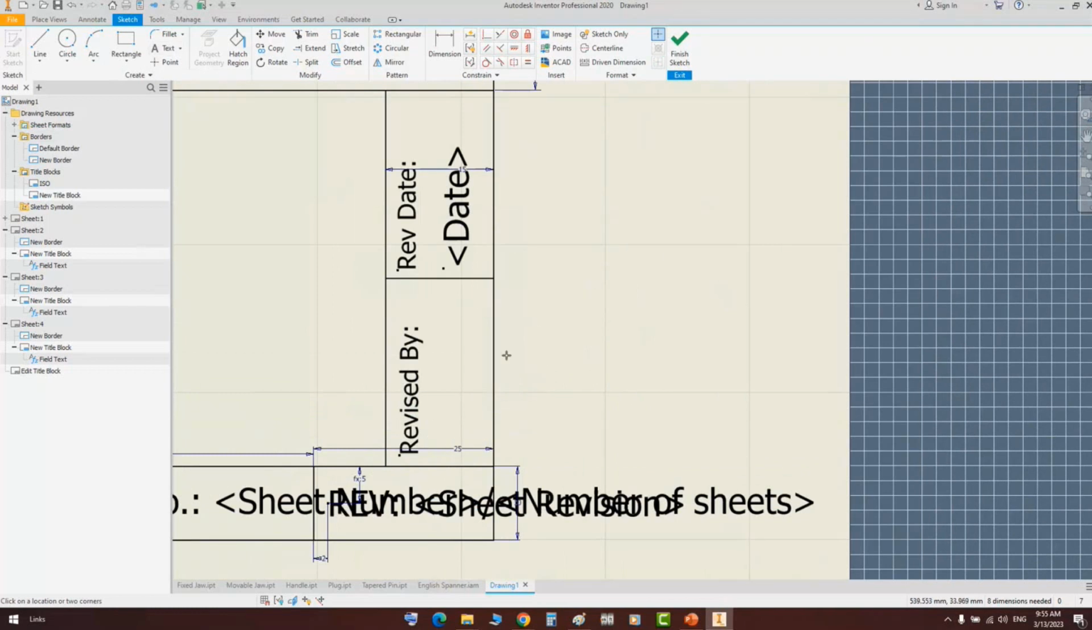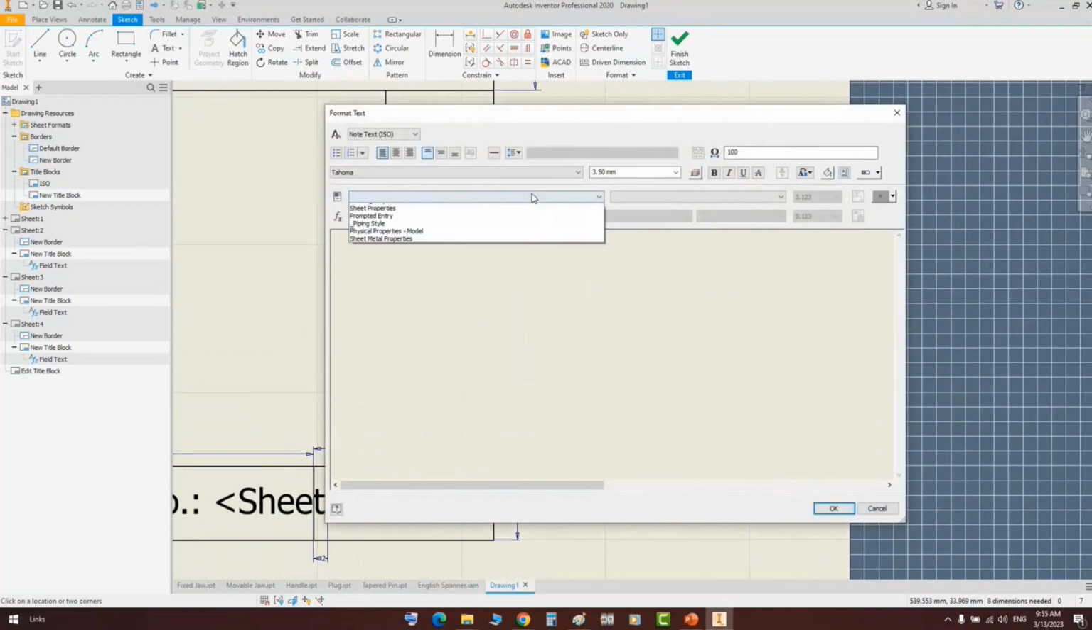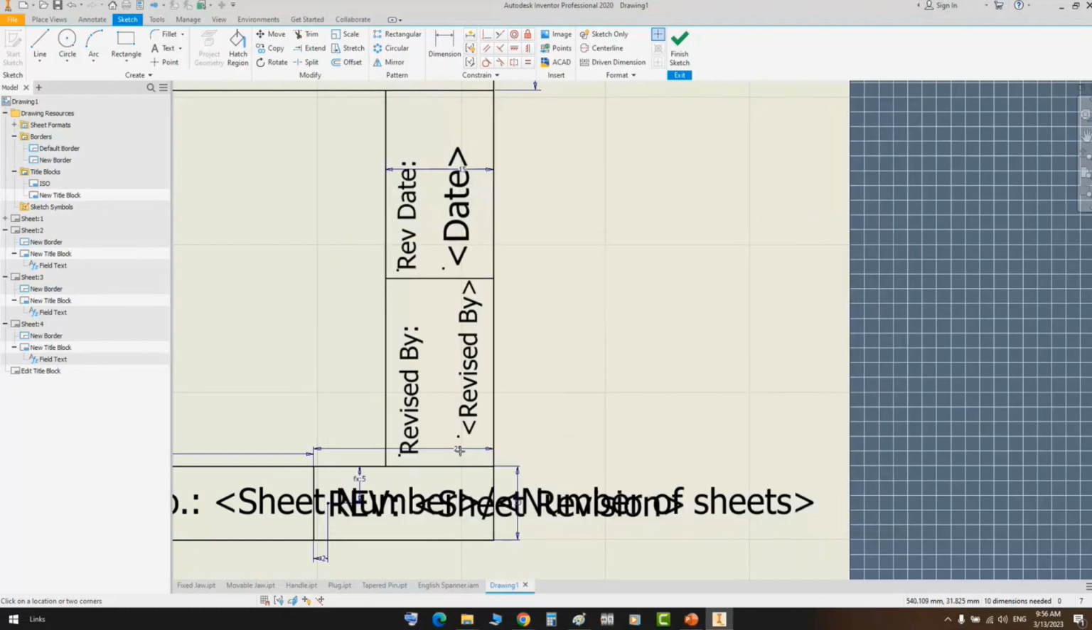Let's create a new sketch as a promoted entry as "revised by", and change the size to 0.5 and make it rotated that way. Now we have that one.